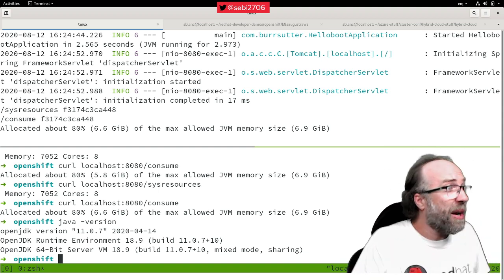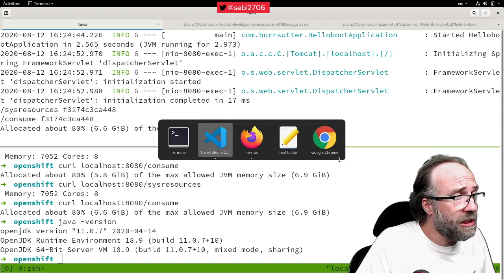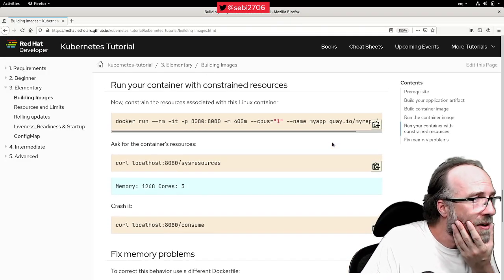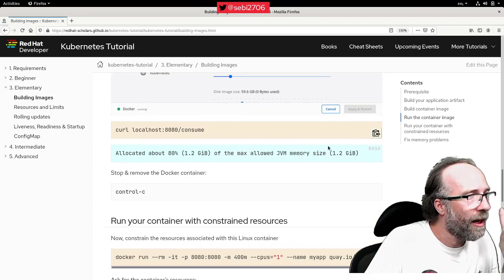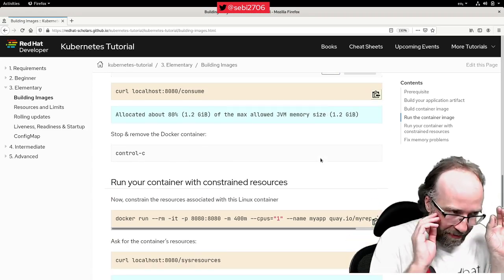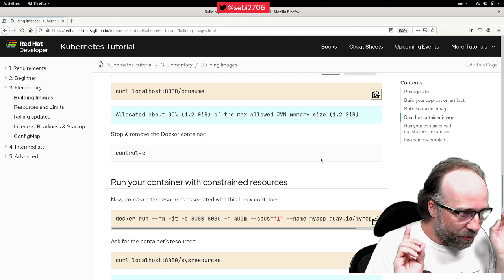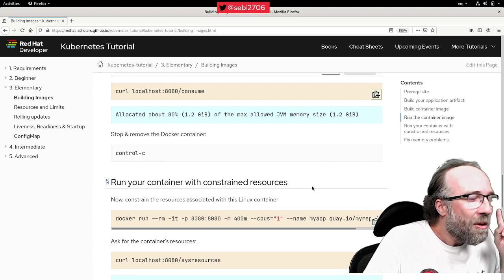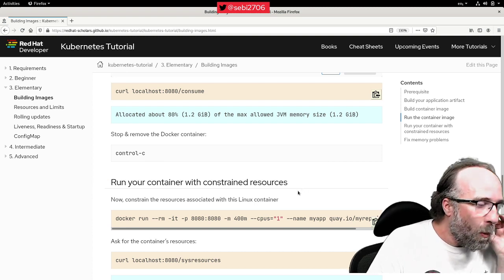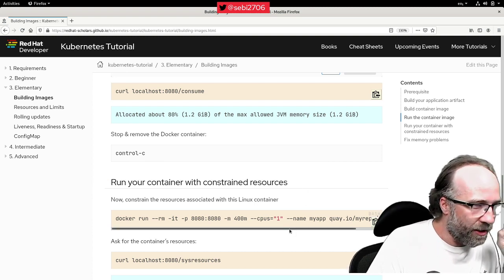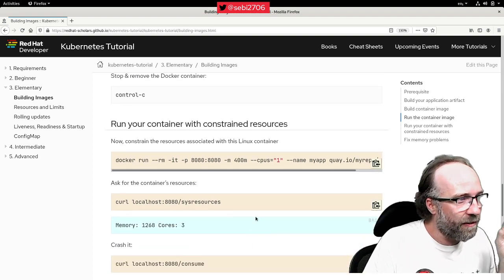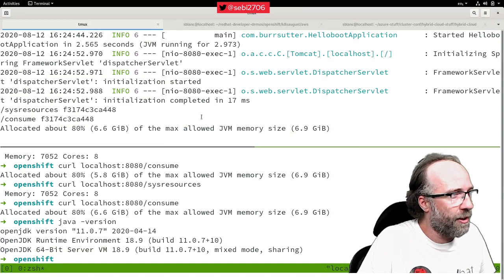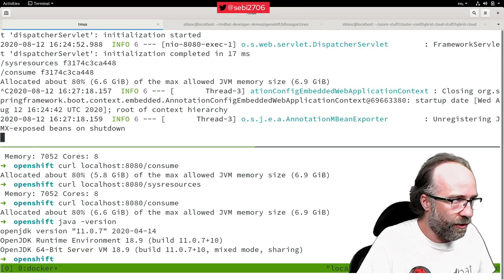Okay, so anyway, let me see. No, I think I'm okay. Sorry, it was working. I'm a bit lost because the problem occurs when you start constraining your Docker container. That is what I forgot to tell you. So let me do it again, and this time it will work. I'm so sorry about it.